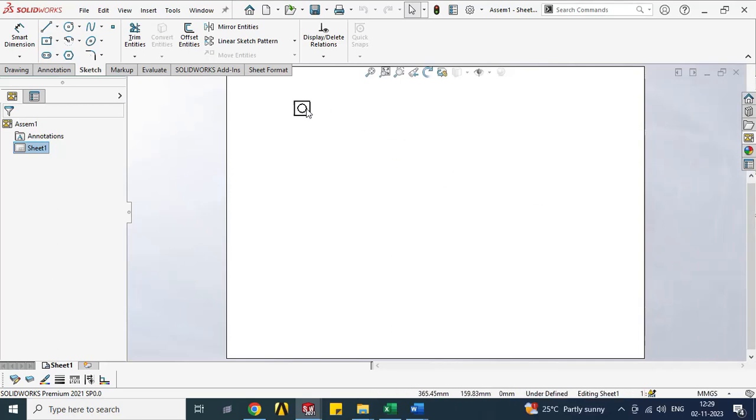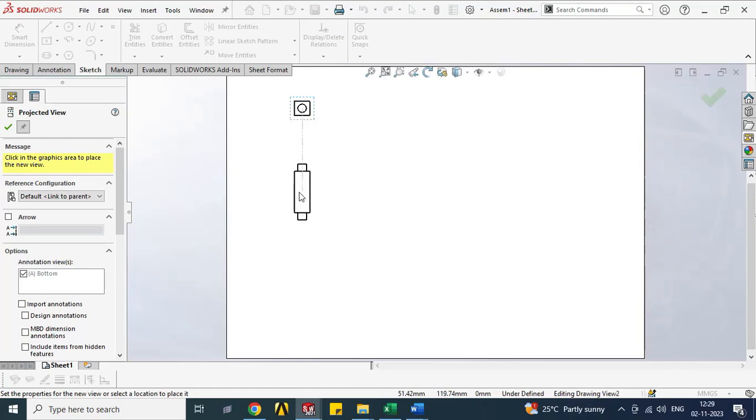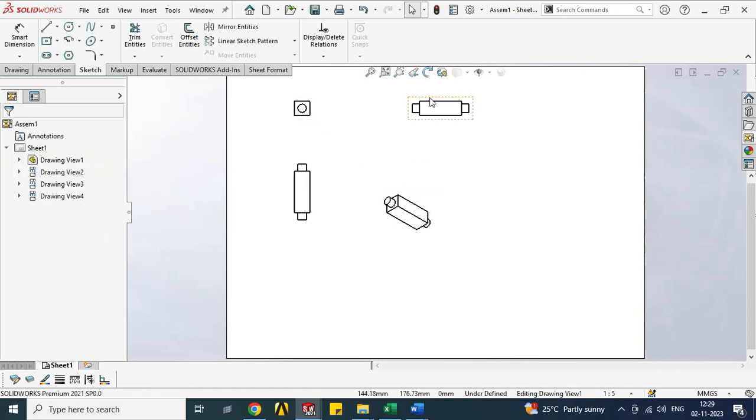Very simple step: from the right side drag it and place it at the center, then click on it and drag down and drag to the right side to obtain the top view and also the left side view of that particular model. Suppose you drag it at an inclined position, you will get the isometric view of the component.